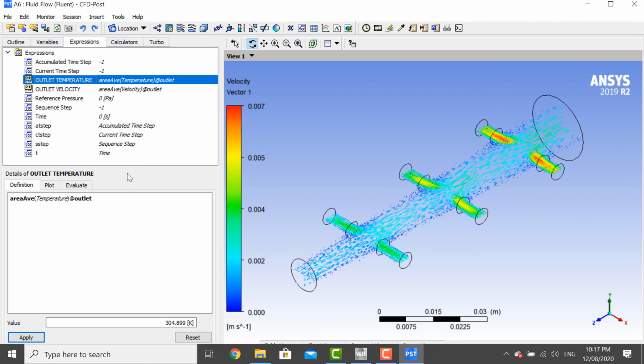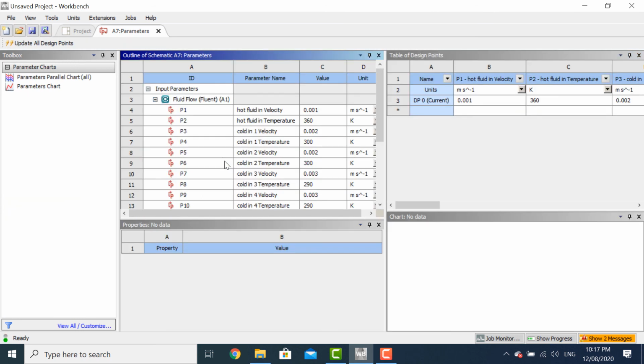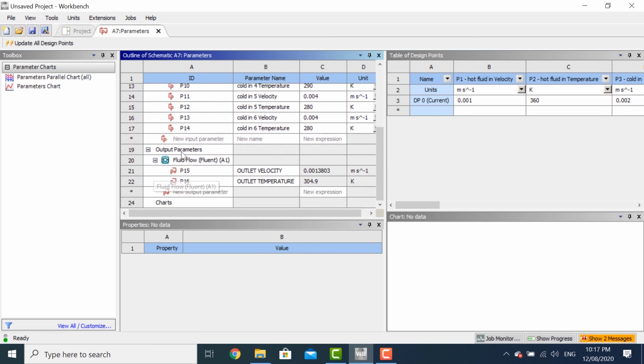So now we can perform parametric analysis. Close the CFD-Post and return to the Workbench program. Now double click parameters. Here you can see many input parameters and the two output parameters which we selected in CFD-Post. Here we can have the outlet velocity and outlet temperature from these input variables.